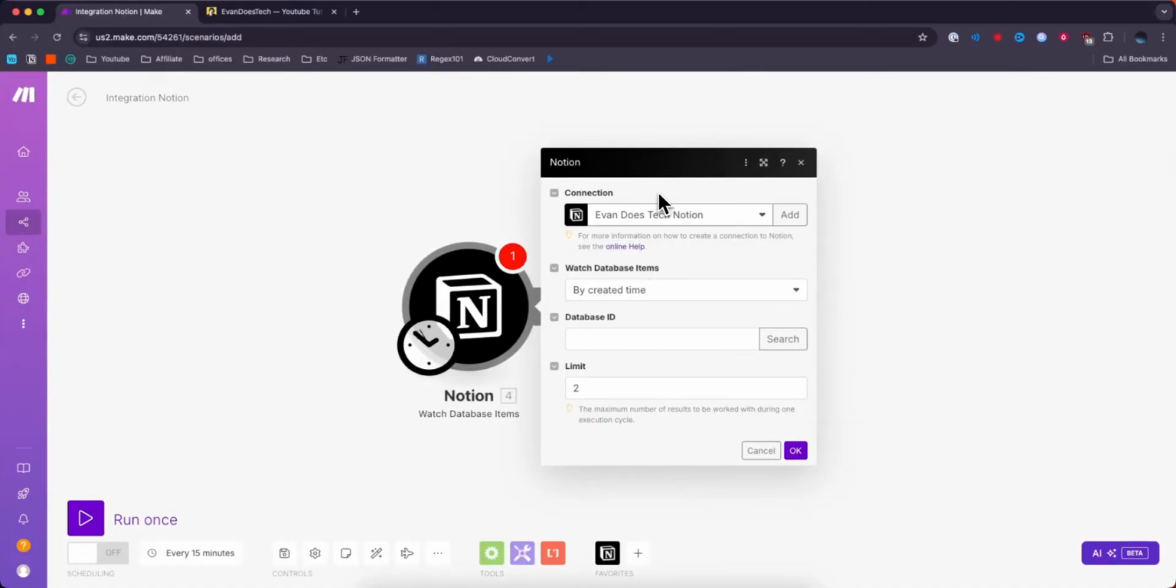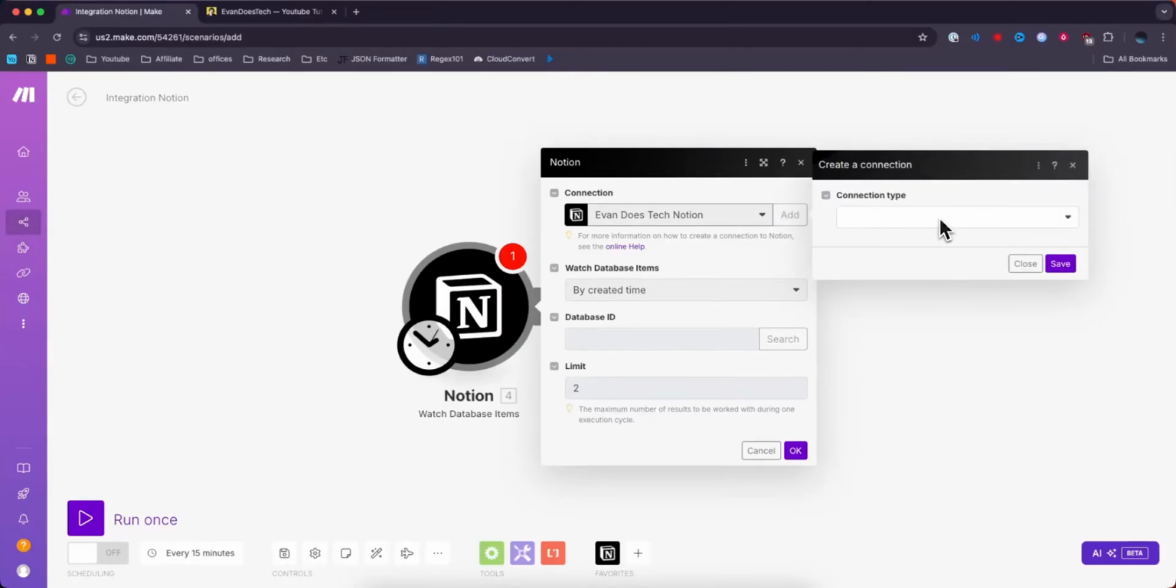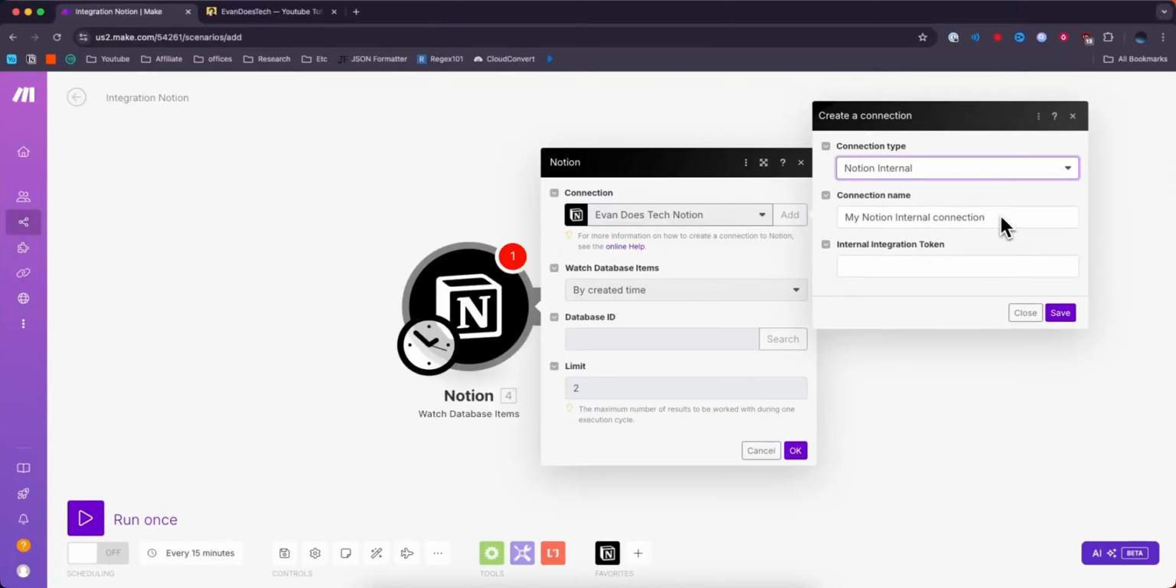And what we want to do is, first, click on the module, and then click on where it says add next to the connection. Then we need to choose a connection type. My Notion database is internal, it's not public. So we're going to click on where it says Notion internal, and you can name the connection whatever you want. But next we're going to need the internal integration token, and we're going to need this from our Notion database.